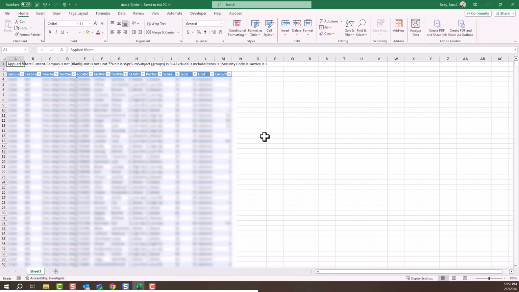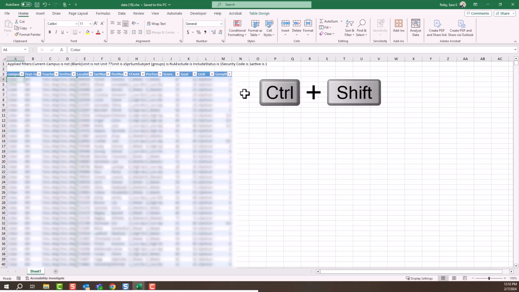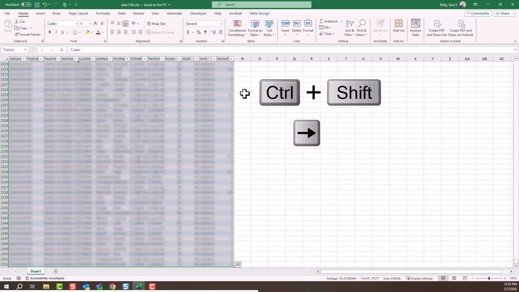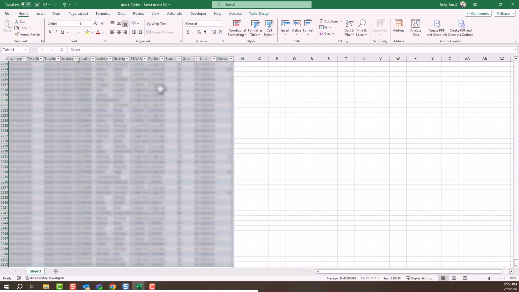Okay, so once you have your download open, you're going to select the first cell that has student data in it. So I'm not selecting these headers where it says campus or grade or teacher. I'm going to select the first cell that has student data in it, so it will be a campus name. I'm then going to hold down the Control and Shift key. I will press the down arrow key, and then I will press the right arrow key. And that's going to help you highlight all of your data very quickly. You're then going to press Control C to copy the data.